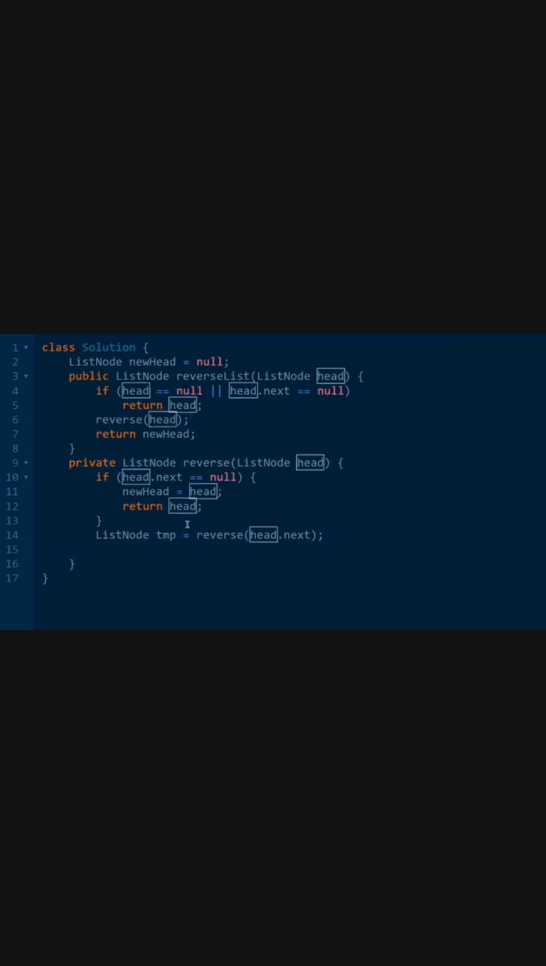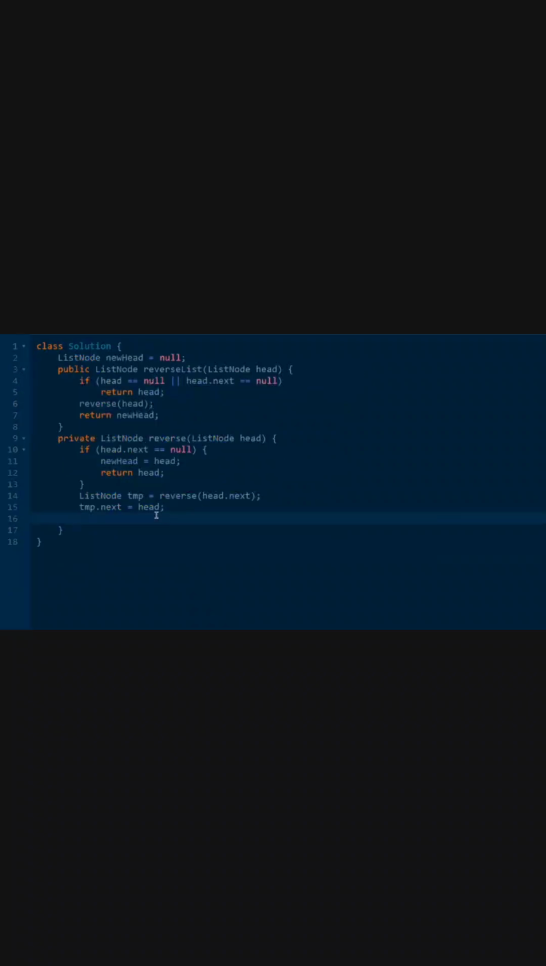And here we have access to the head node, so we can say temp.next equals to head. Now we have to remove the link from head.next to null. Okay, let's take an example here. 1, 2, 3, 4. New head will point to 4 and this reverse function will return 4. So temp equals to 4 and we have head equals to 3 from the recursive function call. If we say here temp.next equals to head, it will be connected something like this from 4 to 3 and we have to remove the link from 3 to 4.